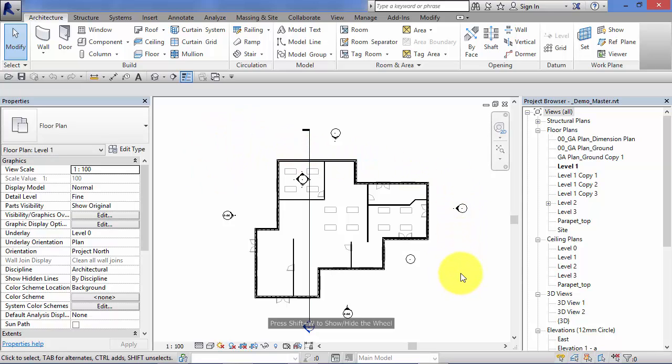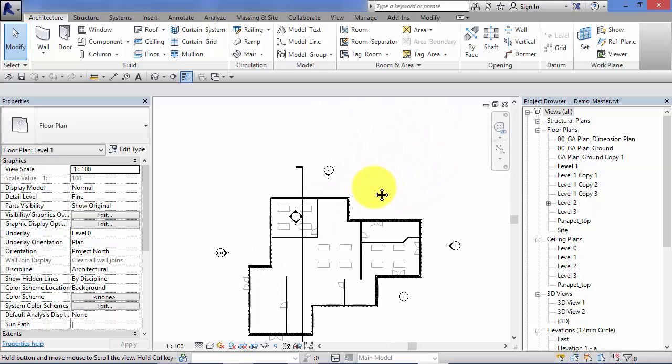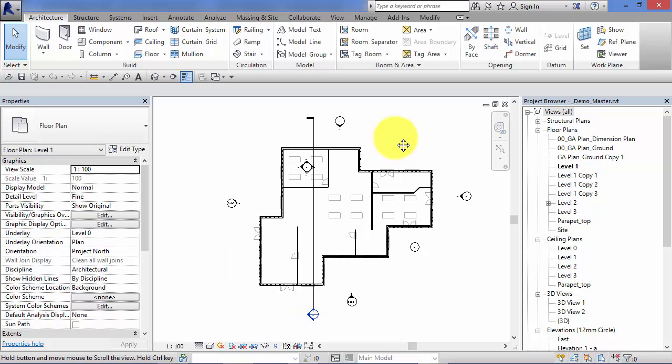An easier method than bringing out the steering wheel for that is simply to hold down the scroll wheel on your mouse. You can see there the cursor changes for the pan icon, and now I can simply pan the view around to suit.